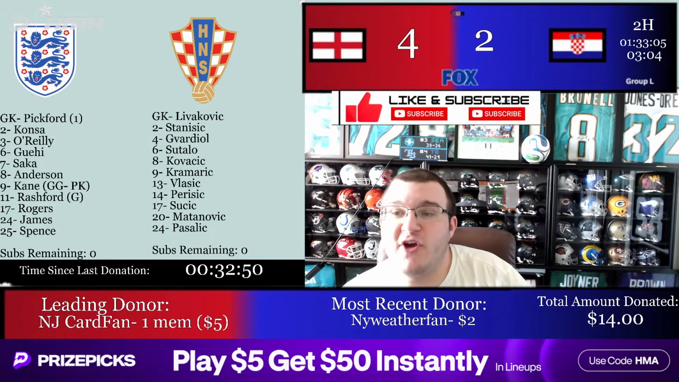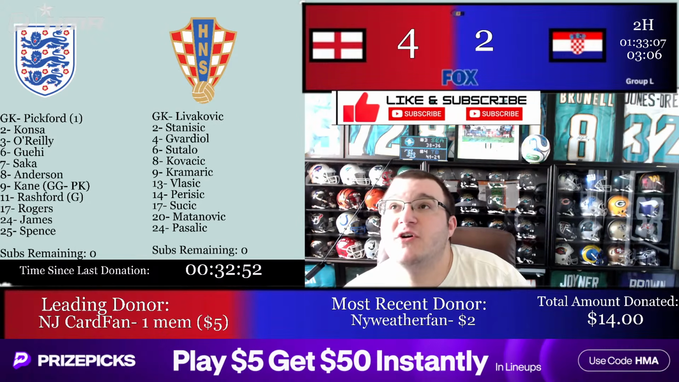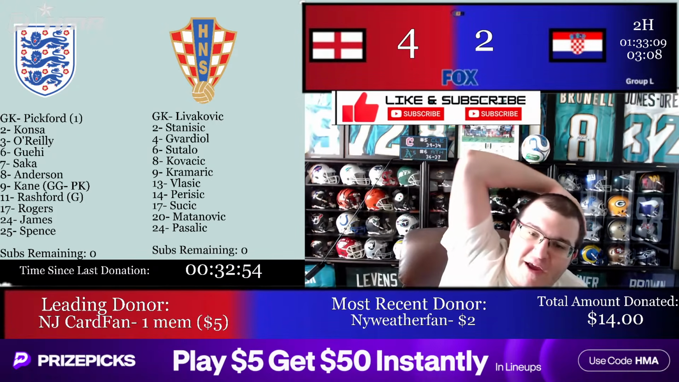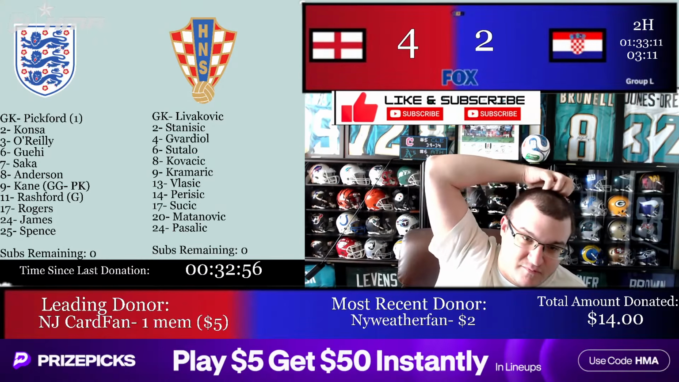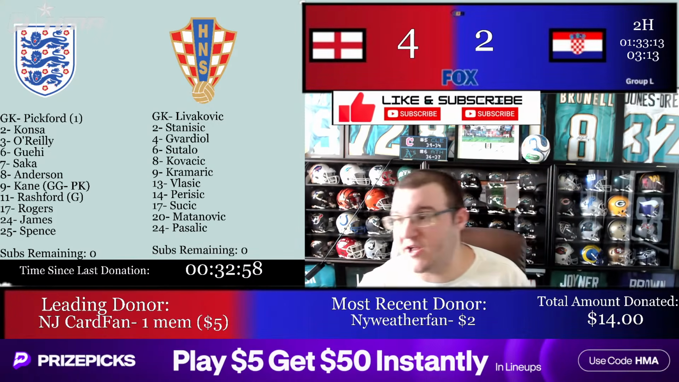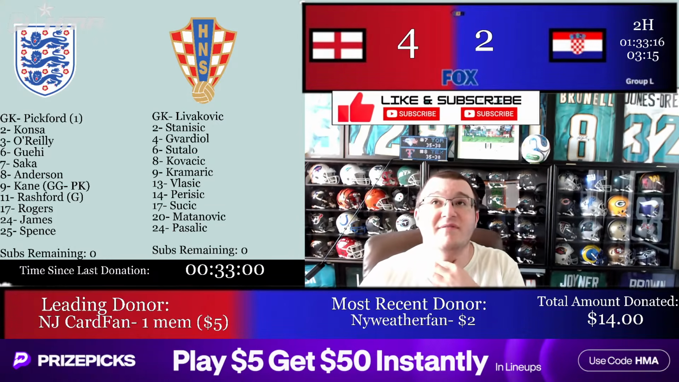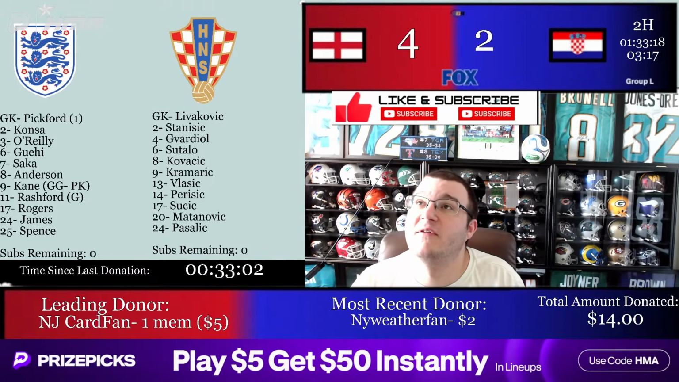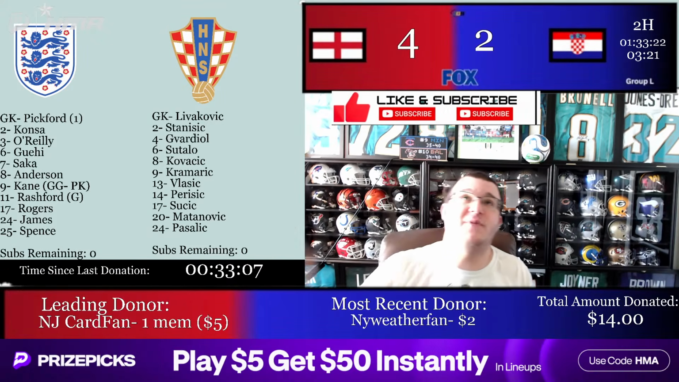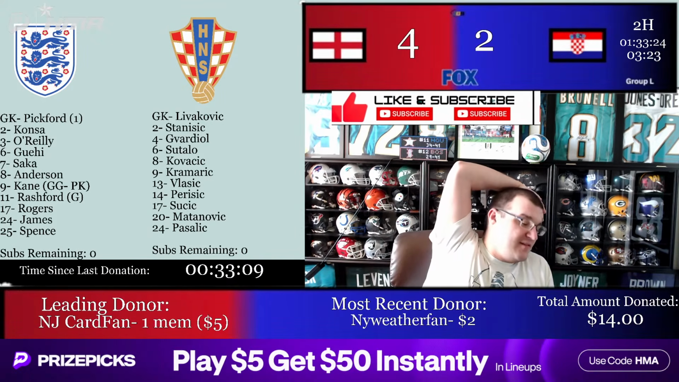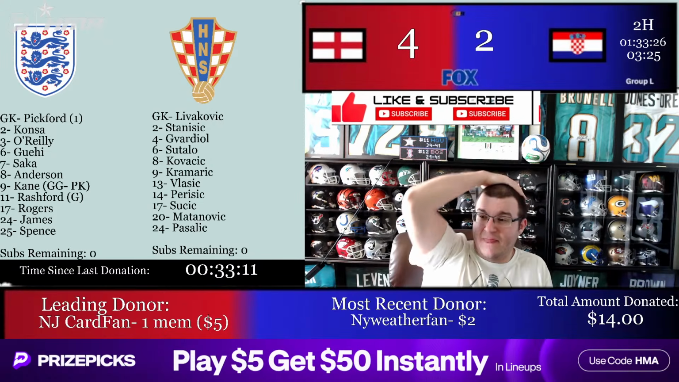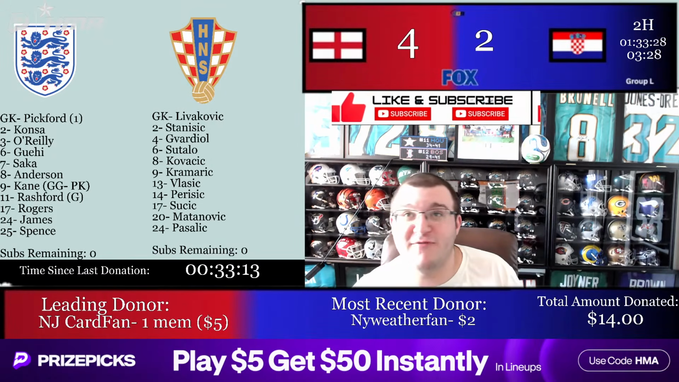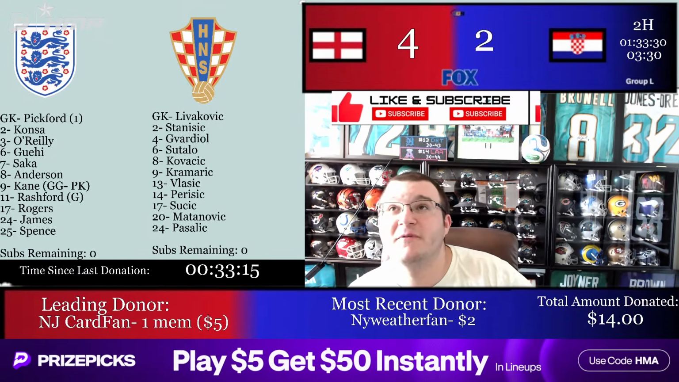He'll try a one-two with Kramaric. Kramaric tries to cross to the box. It's cleared away easily. Croatia gets it back in their own half. Sutalo. It's a poor pass back by Croatia, but they're going to get a foul. A foul on England. They were exposed. If not for that foul, we could be looking at 5-2.